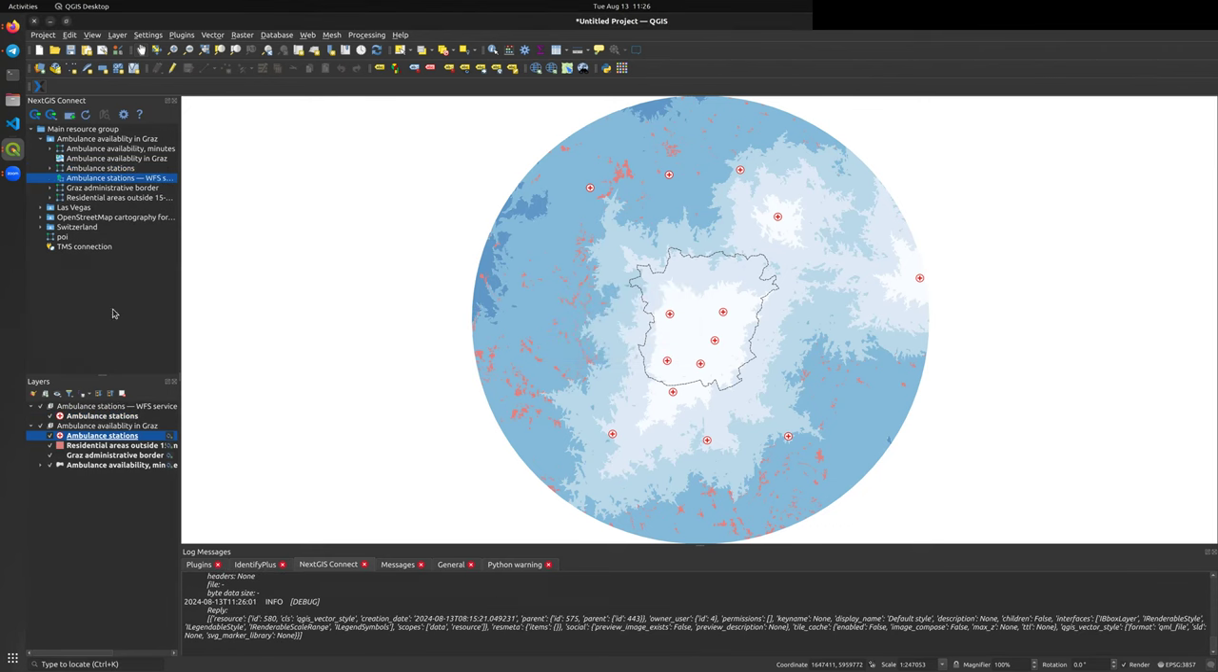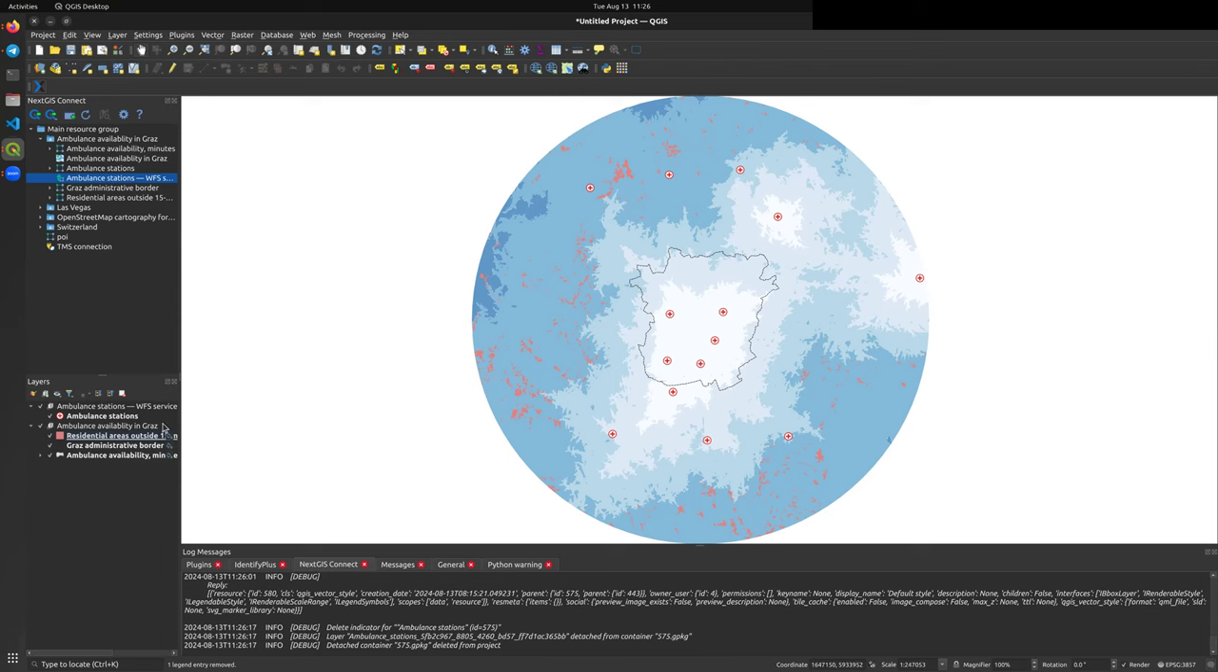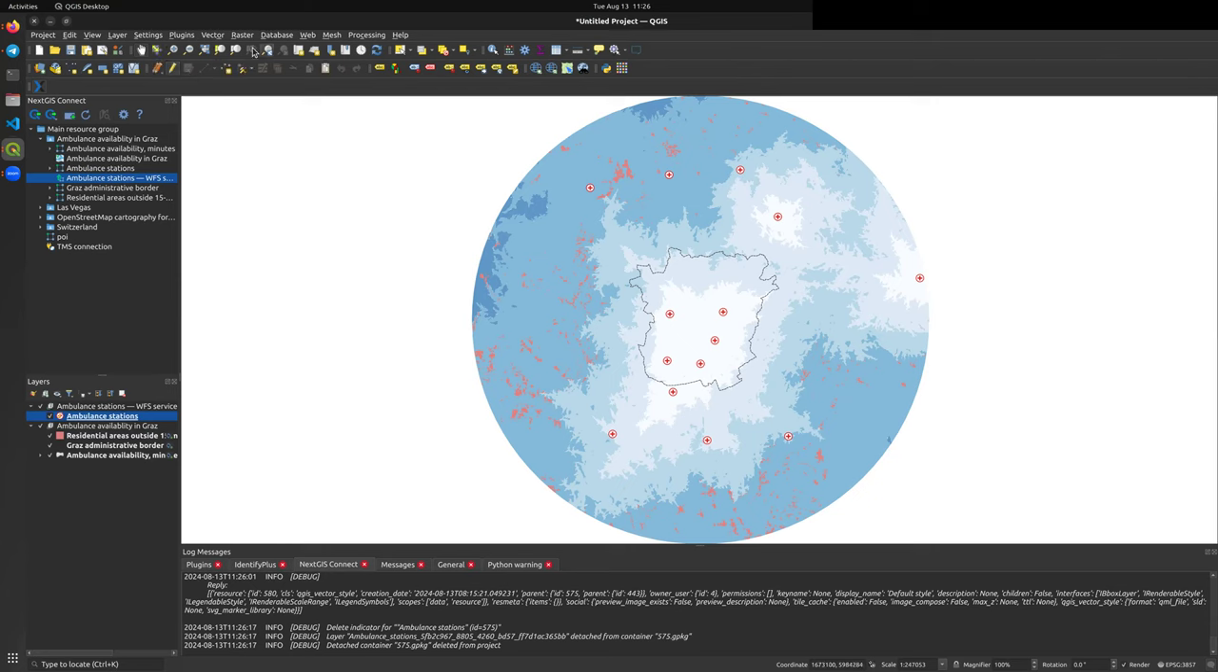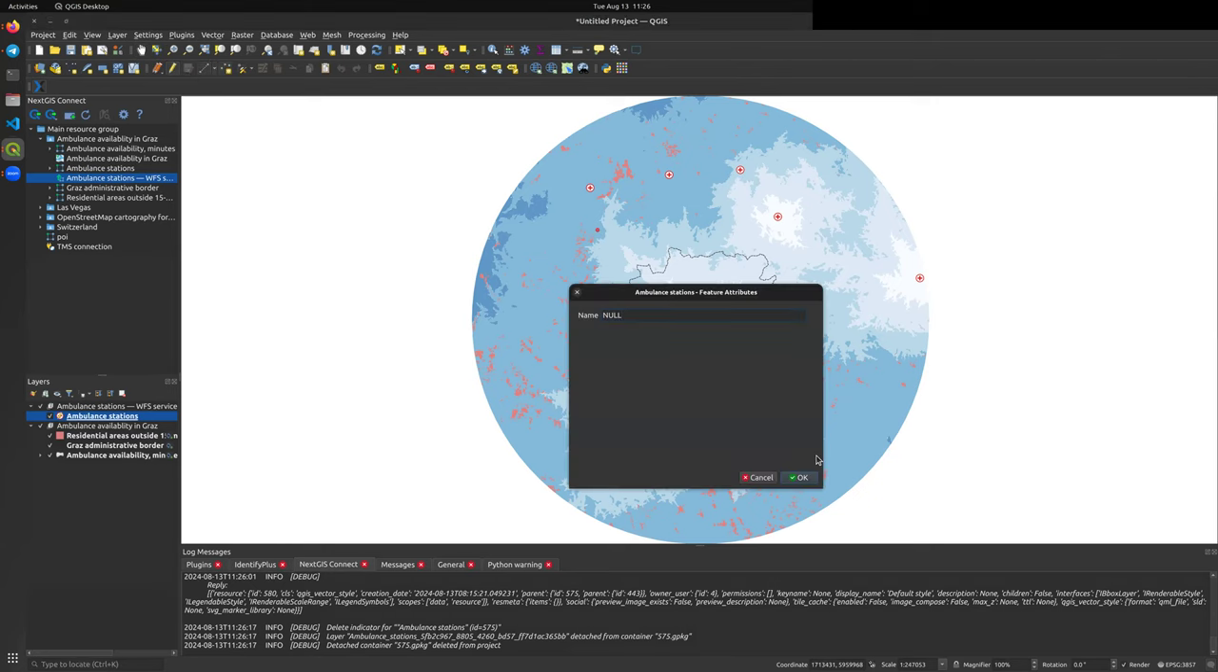Let's try. Read WFS service. So here it is. We can remove this layer. So we see no synchronization icons. So let's see. It's a WFS layer. Let's try to edit it and see what happens.